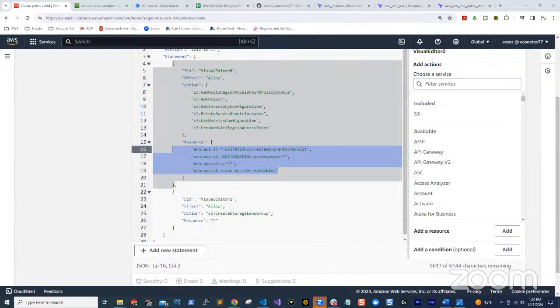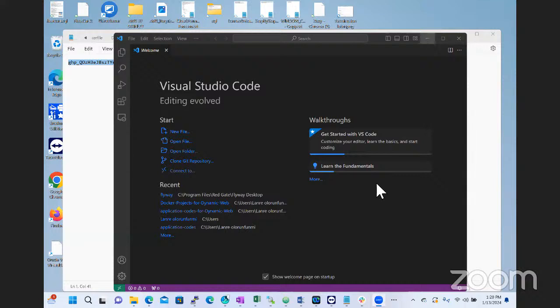Okay, can you share your screen and let me see what you need help with? Okay. Can you see my screen? Yes, I can.